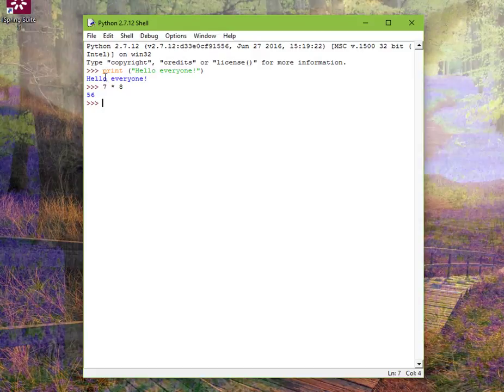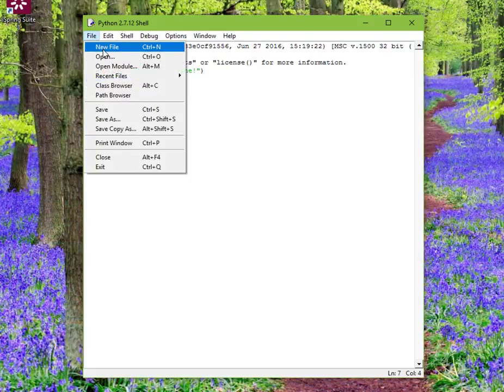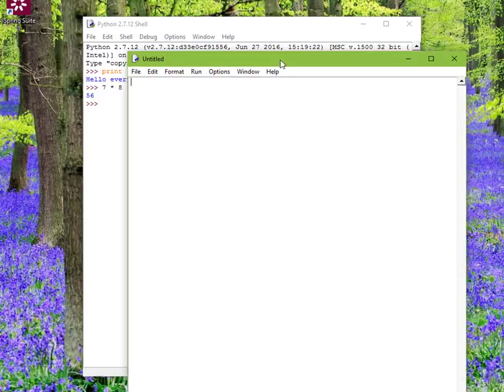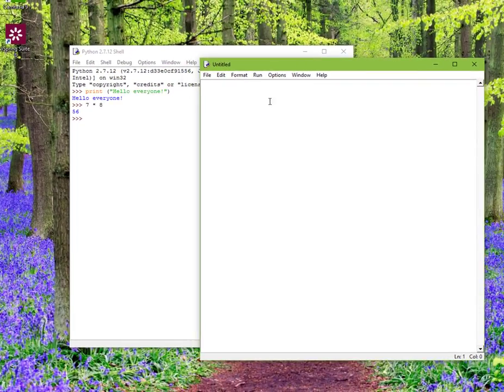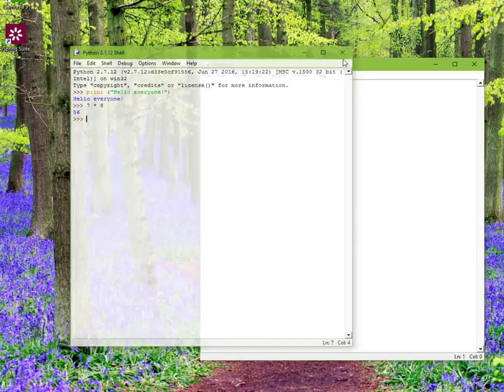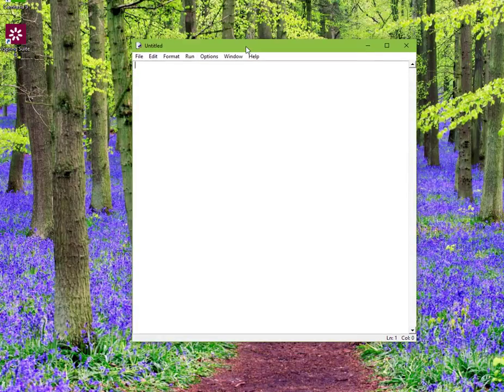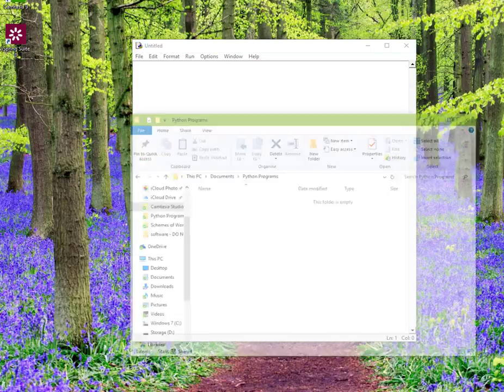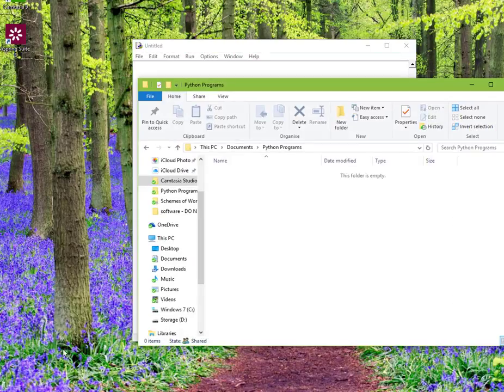Well, I need a file, and that's easy. Go to File, New File. That will pull up this window here. This is a new file for us. Now, I don't need this now, so I'm going to close it, and that's the file I'm going to work on. Earlier I went to my documents. I created a file structure inside my documents called Python Programs, and currently that is empty. This is where I'm going to save my work.